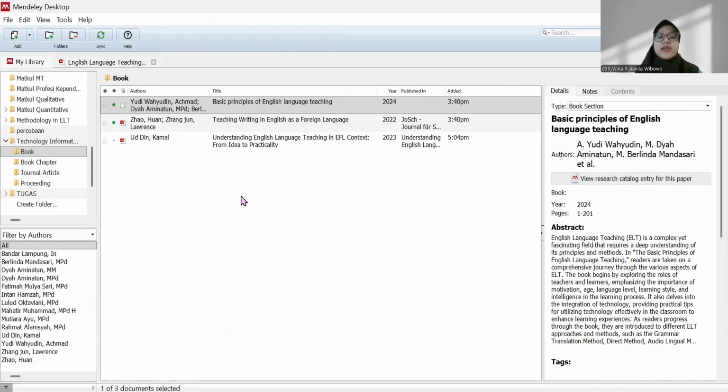The next step is correct details with APA 7th edition style. After uploading, it is important to check and correct each reference detail according to APA 7th edition style, and you should adjust according to the type of reference.